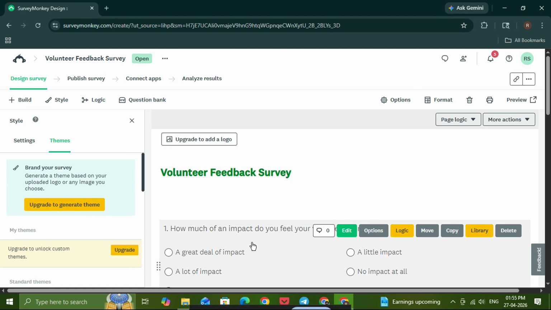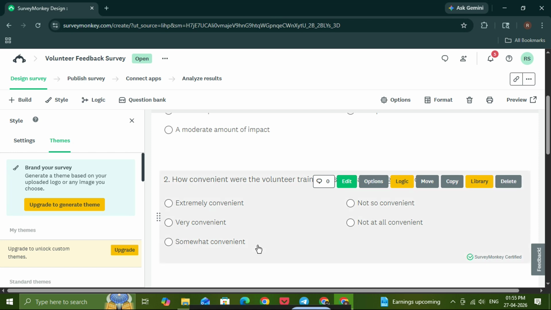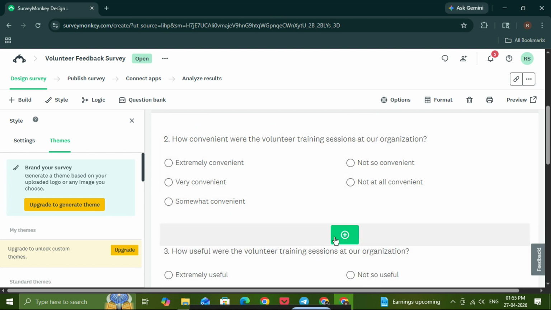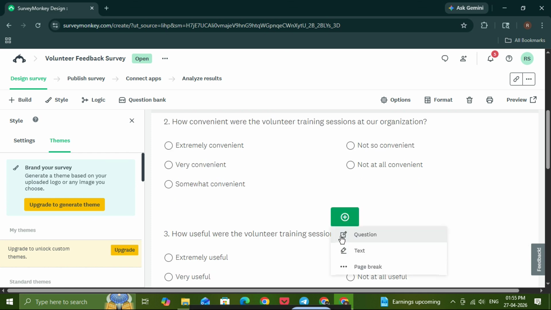Now that your survey is open, find the spot where you want to place the image. Move your cursor over the section or question where the image should appear. When you hover in the right area, you should see a plus icon appear. This plus button is what lets you insert new content into the survey. Click on the plus icon to open the available content options. From the menu that appears, click on text.